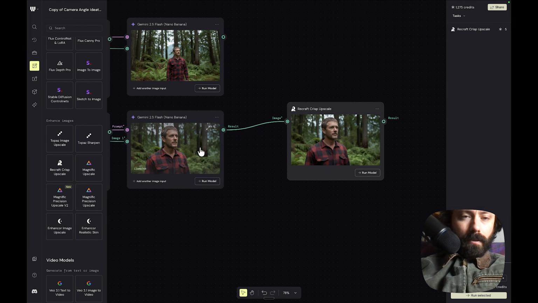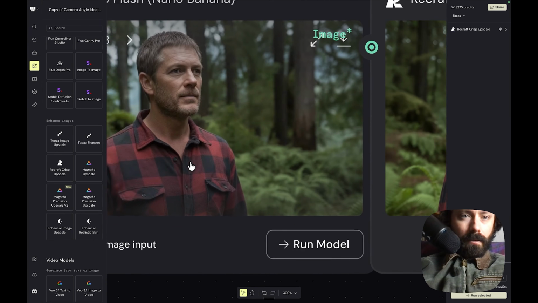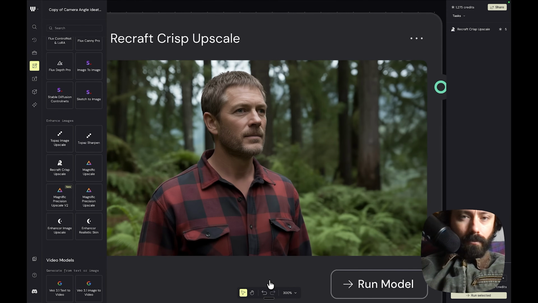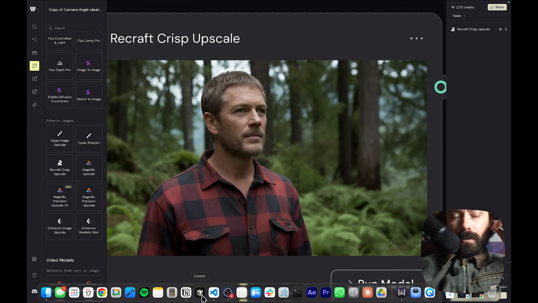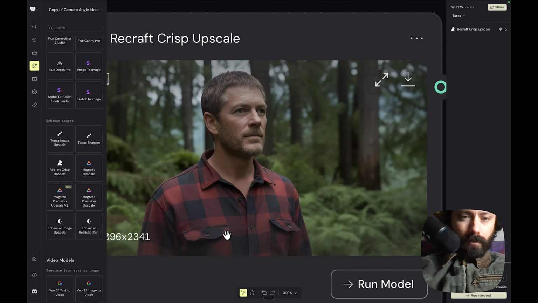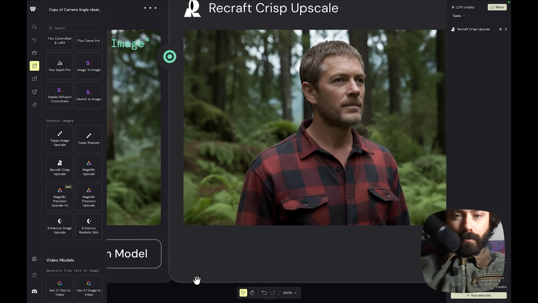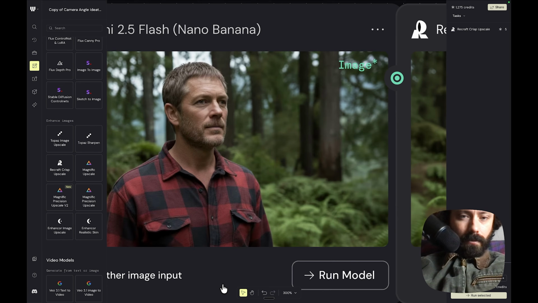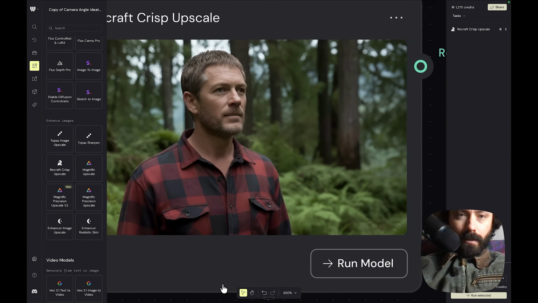All right, so let's just do a little side-by-side comparison. Here is Nano Banana, and Recraft Crisp. Definitely crispier. Definitely looks plasticky though, especially the flannel. Like the flannel has no texture. It's like literally a piece of plastic. At least Nano Banana had a flannel-like appearance. This is like straight up plastic. His face looks fine though.